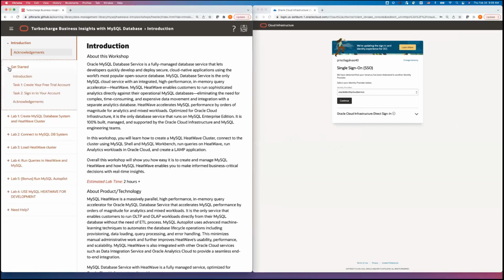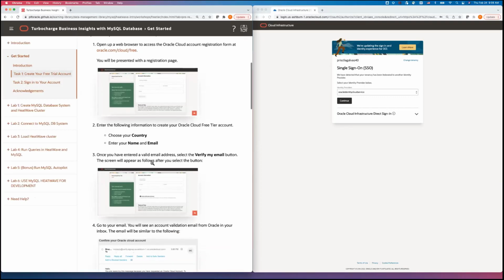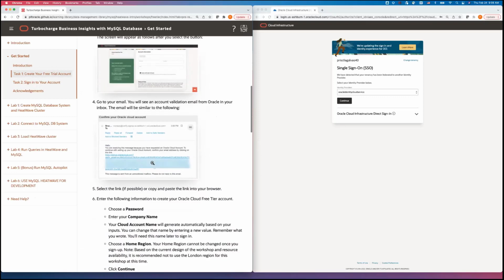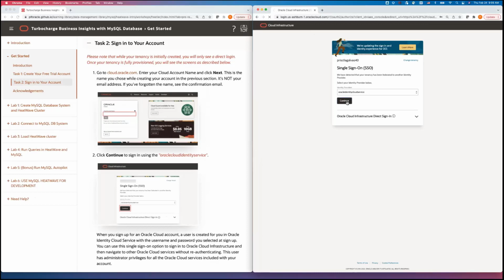To start, you see an instruction on how to create your free trial account and what steps you should follow. And then we are going to sign in on the account. To sign in, you're going to visit cloud.oracle.com. And then you're going to enter your tenancy ID, and you click on continue here.